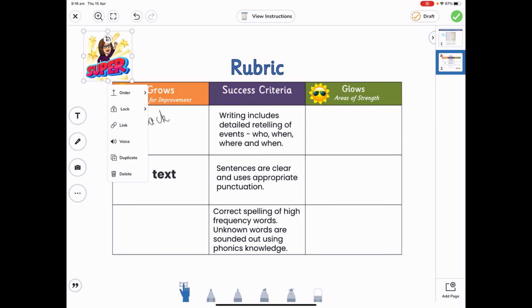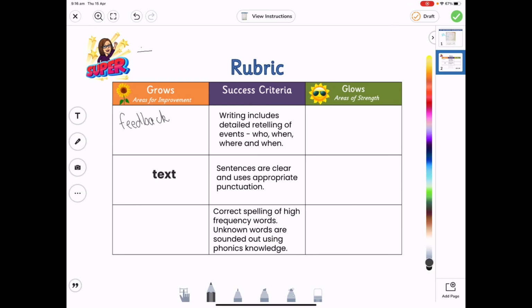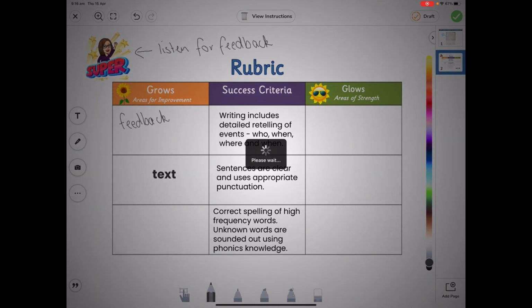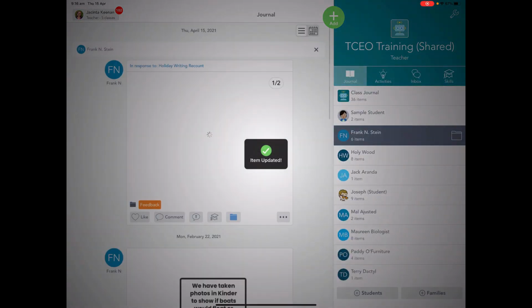Because my students are just getting used to me doing this, once I've added the voice feedback to my Bitmoji, I often write just next to it something like "listen for feedback." Obviously I'd write it a lot neater, but just for demonstration purposes, so that students and parents know that they can actually hear the voice as well. So that's how I give feedback on Seesaw, and when I'm done, I just tick the tick box to upload the work, and then I can approve the work and it goes live to the parents.